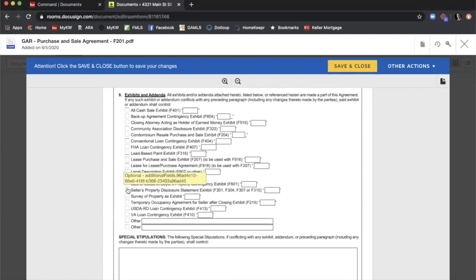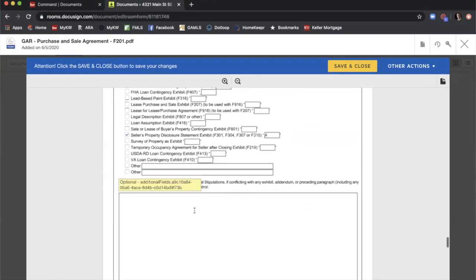All right, and come up here, seller's property disclosure. We can make this Exhibit A. Community association disclosure, make that Exhibit B. And type in your steps as our stipulation.